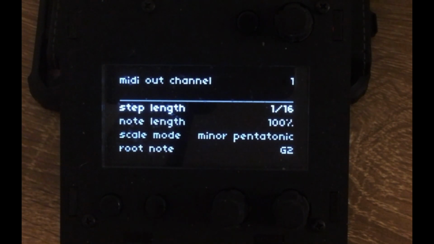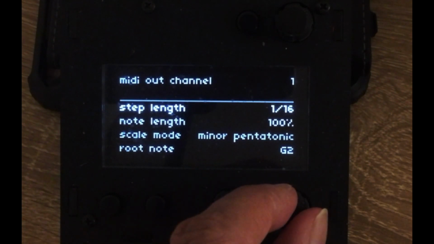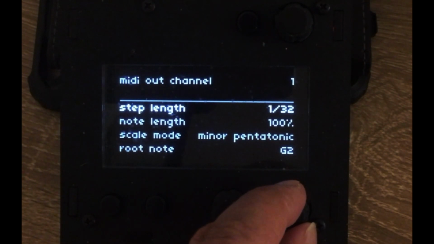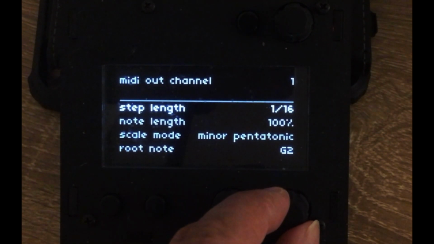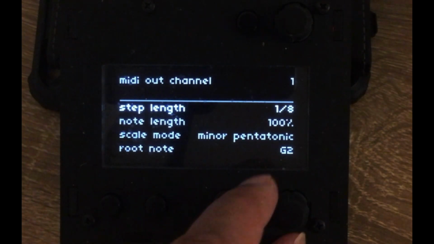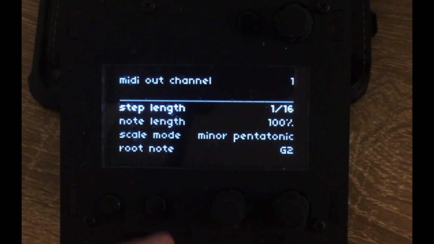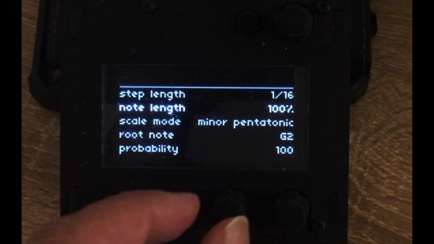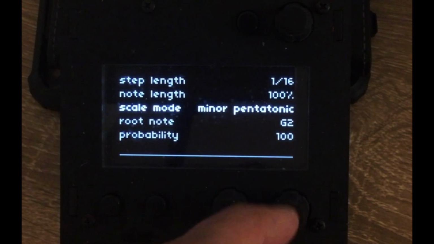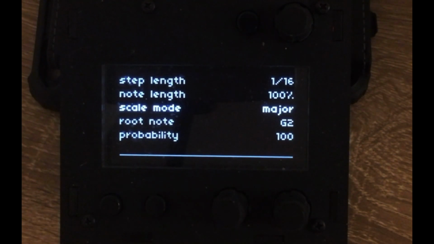Step length, we've already covered. That's a nice sound. There's some nice stuff inside this. Things like note length, scale mode. At the moment I've got it in the minor pentatonic. It says major.